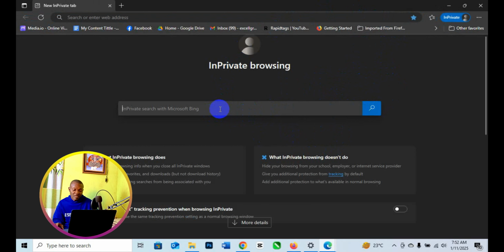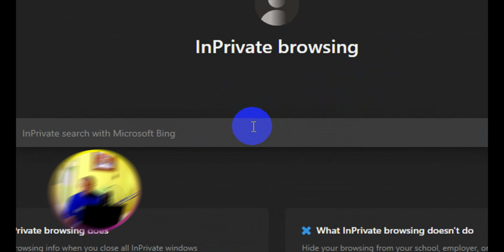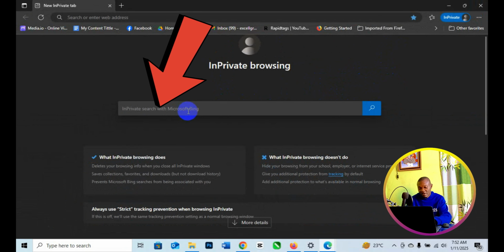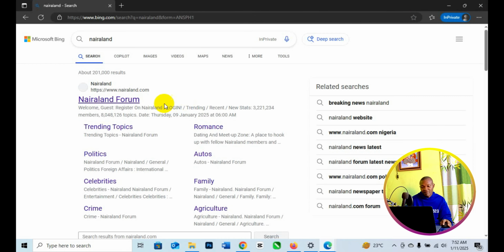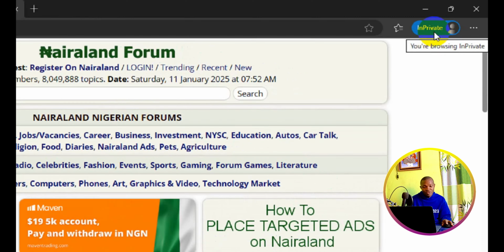So for you to start browsing in a private mode, simply come to the search bar right here and type in whatever website you want to check on, and then press enter. Then you have the details of the site and you are still in a private mode, just like so.